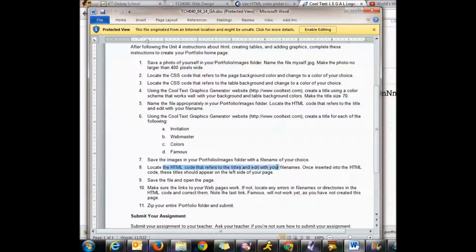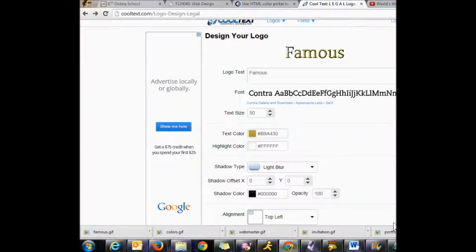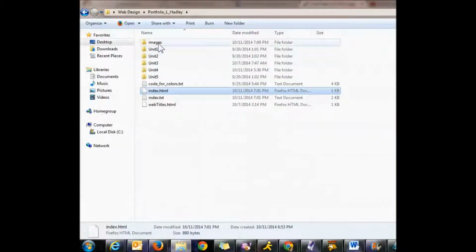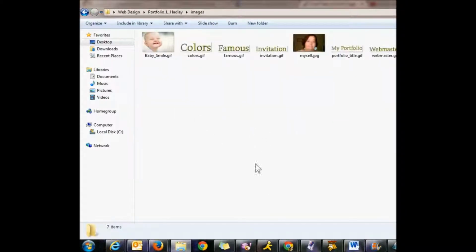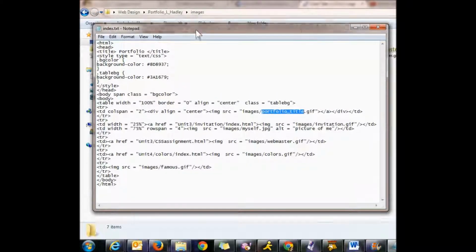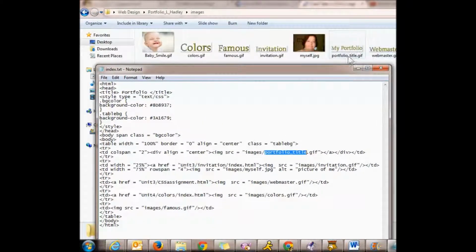Okay, now it says locate the HTML code that refers to the titles and edit with your file names. Okay, so let's do that. I'm going to pull up my images folder here, and I'm going to open up my text here. Okay, so portfolio title here is the title of the picture. Do I have that? Yeah, I have called it portfolio title. Now, if I had called it something else, I go to this first one that says image source equals images/portfolio title.gif. So whatever I called it here is what I'm going to call it here.